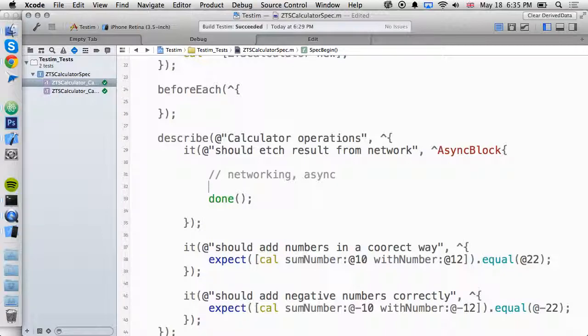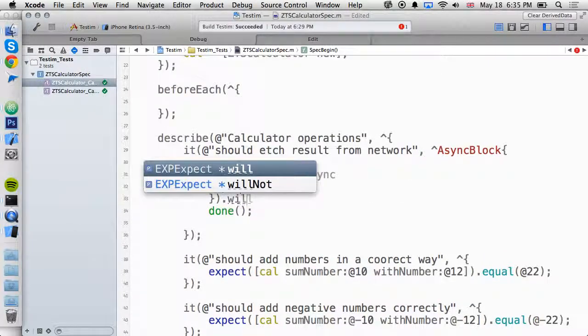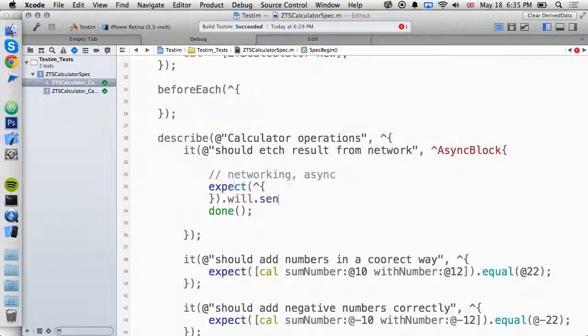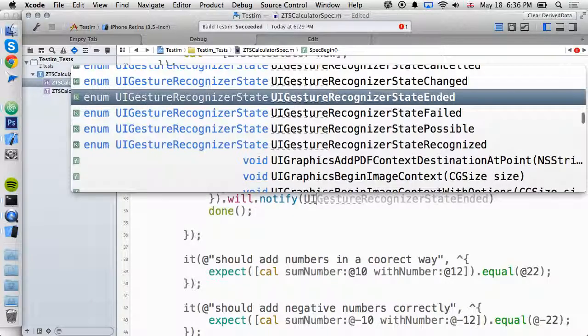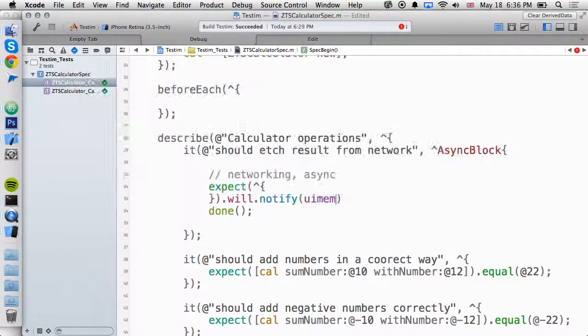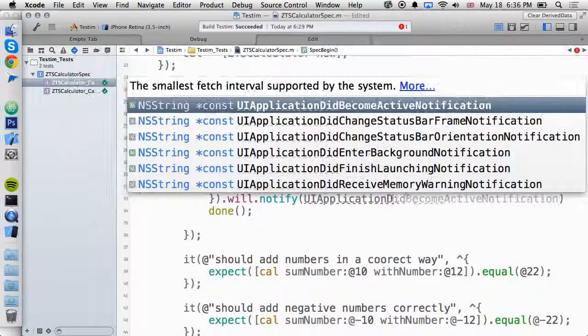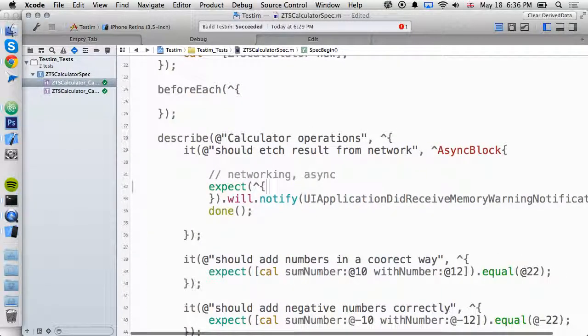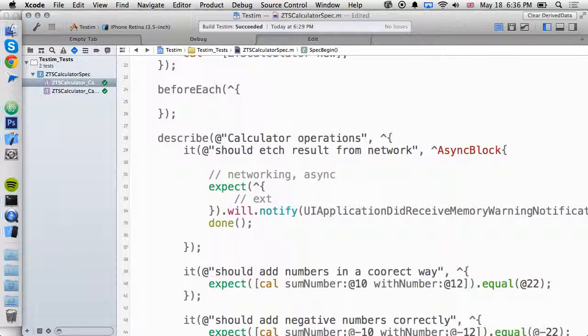By the way, another nice thing, expect takes obviously an expression the way I wrote it down here, but it also can have this kind of style, okay, and will notify, and you pass, for example, UIApplicationDidReceiveMemoryWarning. So for example, you do some really intense code in here, and you expect this to trigger a memory warning on the system. So this code will fail.